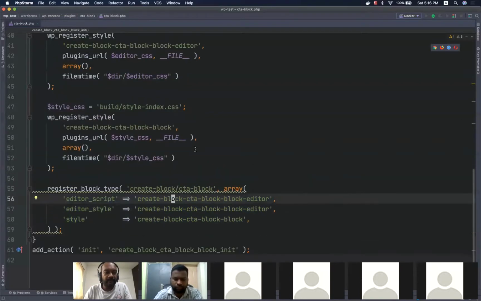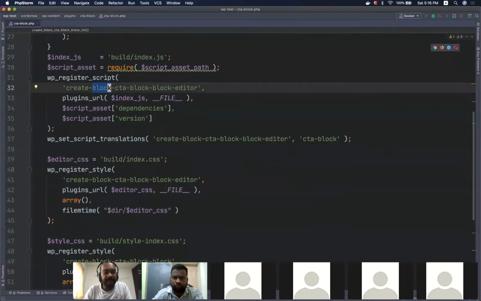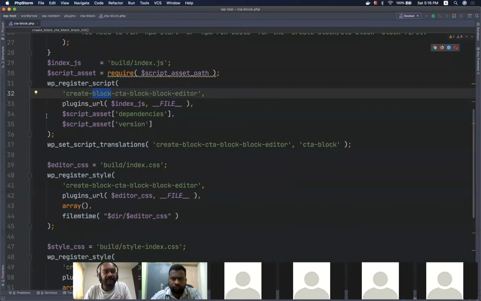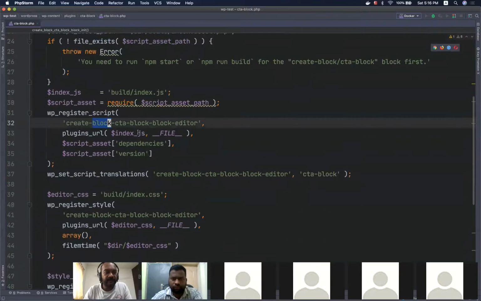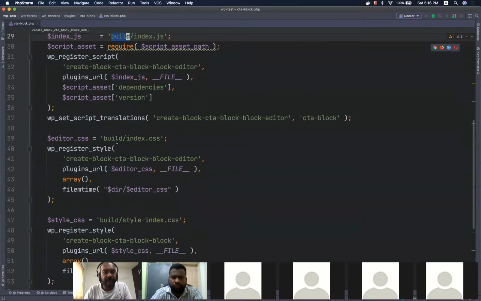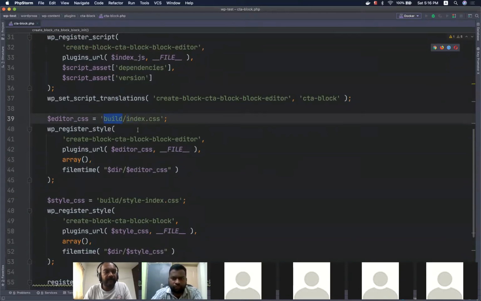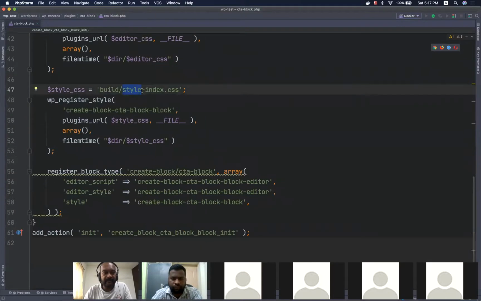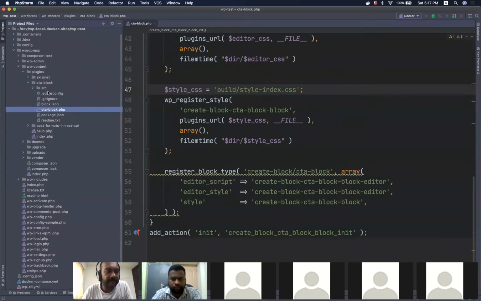If we look above, you can see that all these JS and CSS files are actually getting registered here. The first one, the editor script, is actually getting registered here. It is referring to the index.js file inside the build directory. For the CSS, it is referring to the index.css file inside the build directory. And for the front-end style, it is referring to the style-index.css file. So these are files that the command created for us.